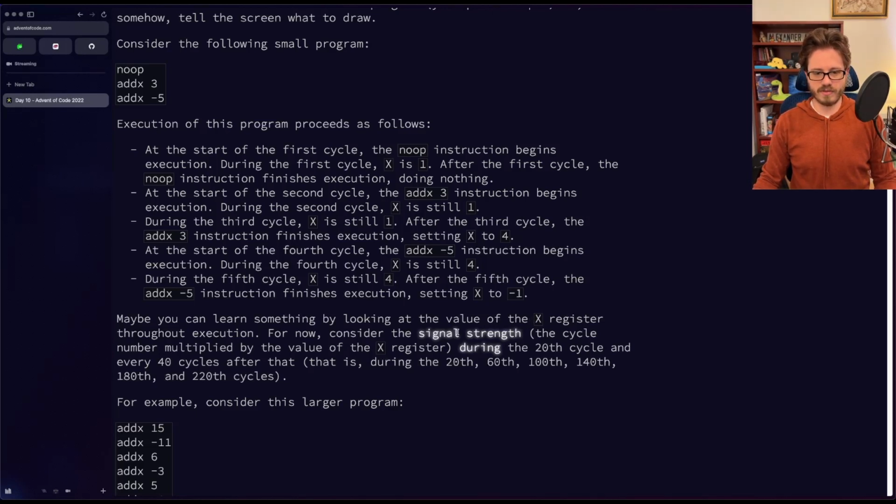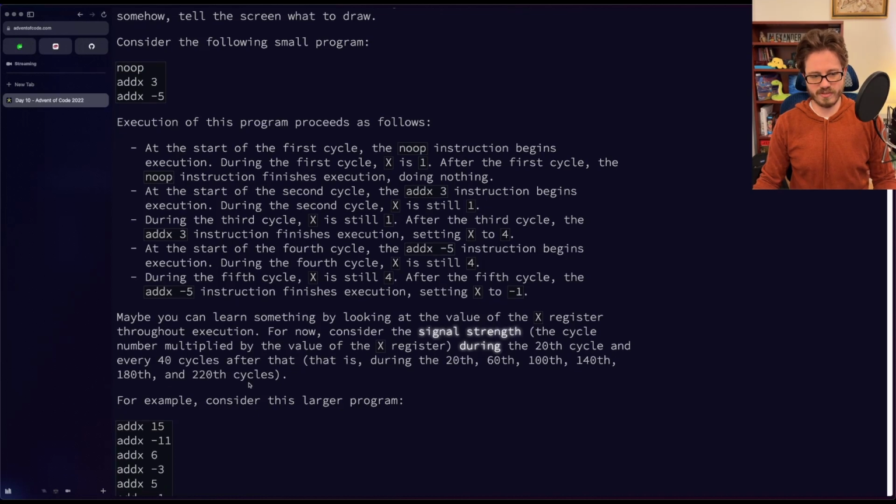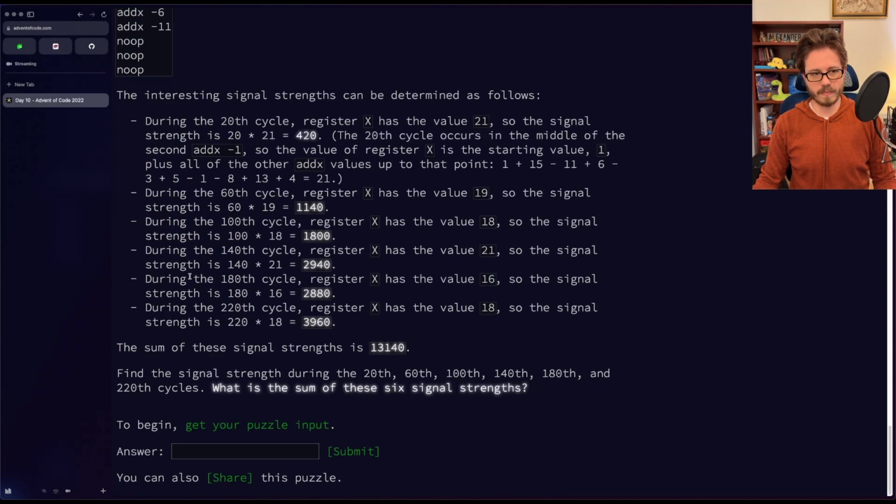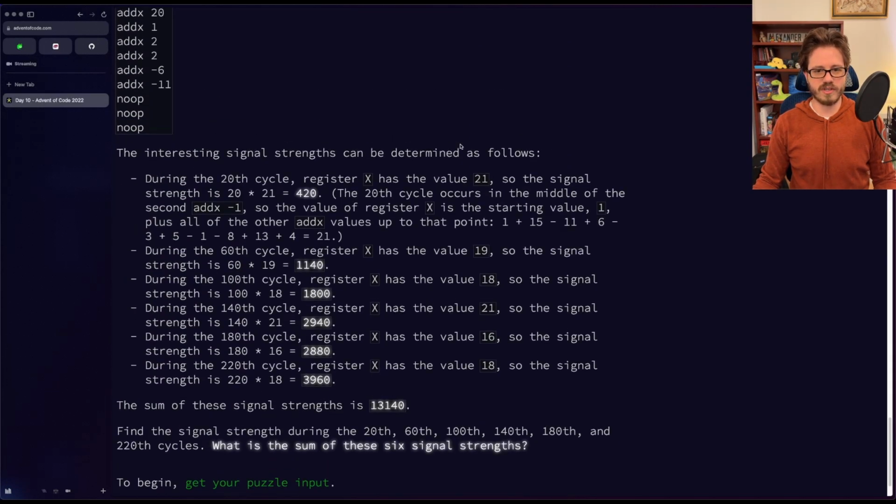For now, consider the signal strength, the cycle number multiplied by the value of the X register during the 20th cycle and every 40th cycle after that. That is during the 20th, 60th, 100th, 140th, 180th, and 220th cycles. For example, consider this larger program. The interesting signal strengths can be determined as follows.